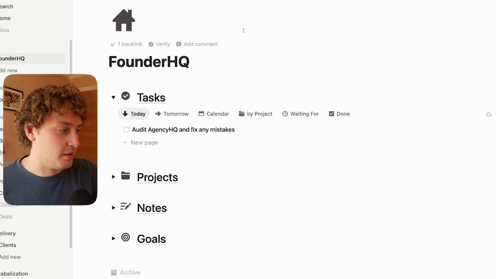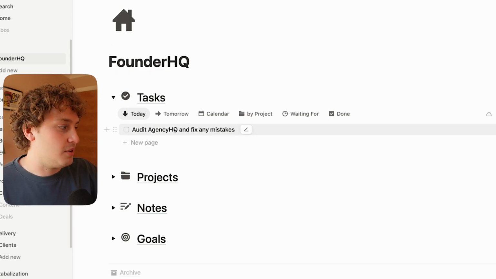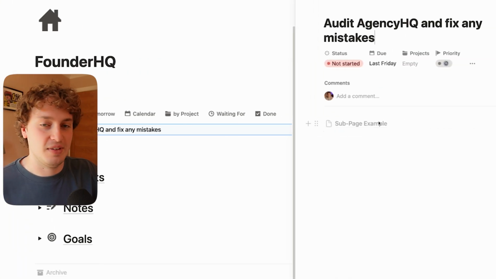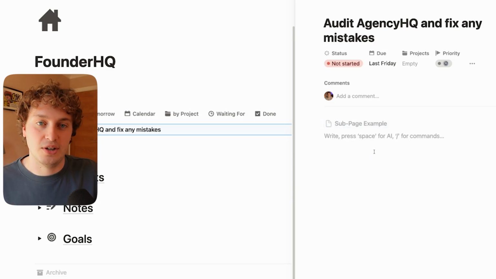Now, one thing to bear in mind is even if you do switch on available offline for any of these databases, if you go to a particular database page and you have a subpage within that page, that will not be available. So as you can see here, I've got this subpage example and it's grayed out and I'm not able to click through into it because it's currently not a feature for offline.